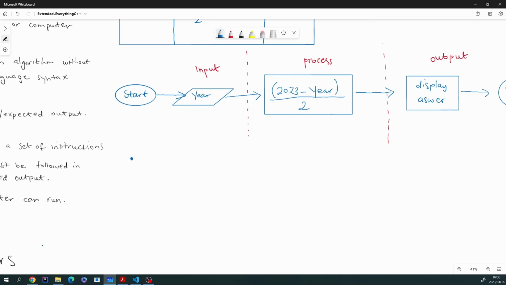So I will first say I want to display a string or text that says enter year of birth. I'm not interested in the month and day, I just need the year. Then the second part would be to enter the year, which is writing the year of birth, or entering the input data, which is the year, to the system.